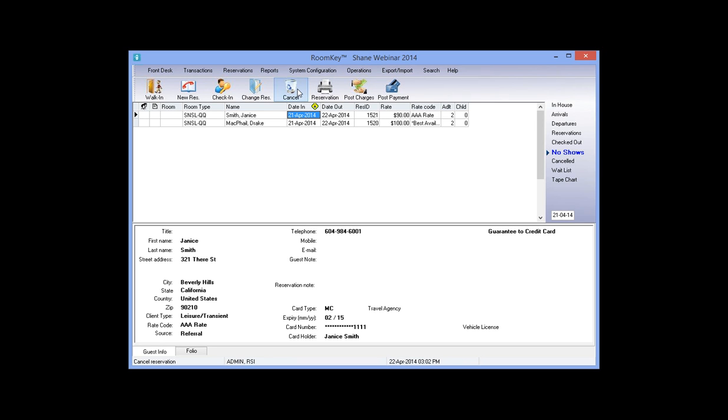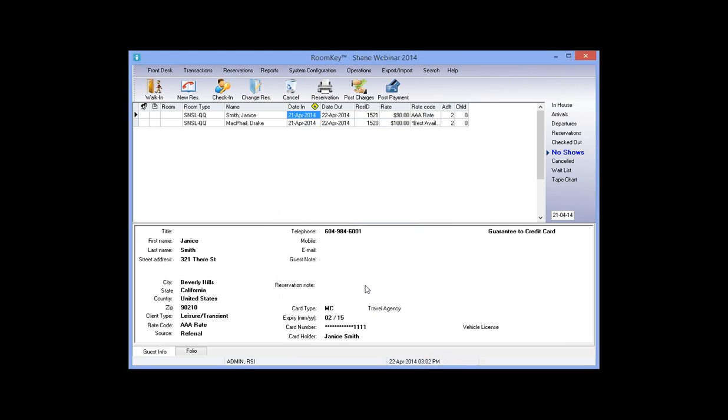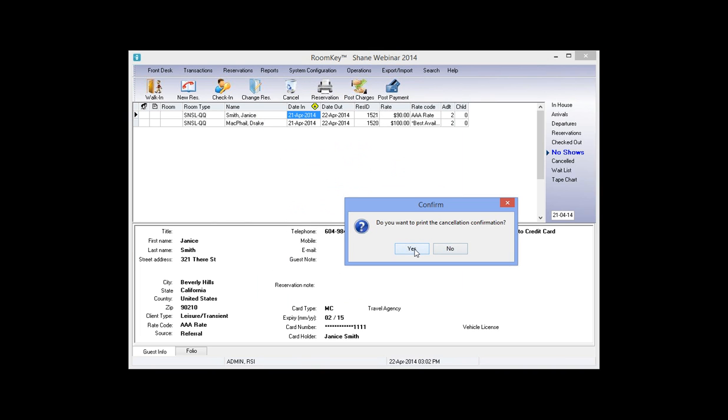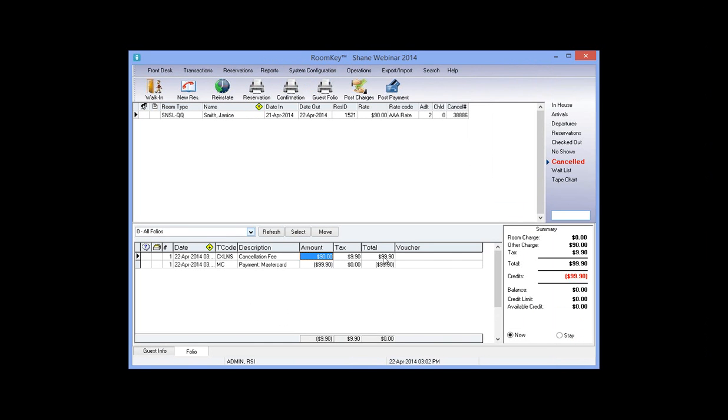Okay, so in this case, I'm going to cancel. I'm going to choose my reason is no-show. I'm going to click on cancel and charge. That will bring up my credit card slip. So I go over to the credit card machine, put in the number, put in the amount. I get an authorization number. I put in here. I click OK, exit. Do you want to print the cancellation confirmation? I can say yes, and that will show me that I have charged the guest here. So essentially what we did in that one step. If I go to the folio, I see cancellation fee, and I see payment MasterCard. That's what we did.